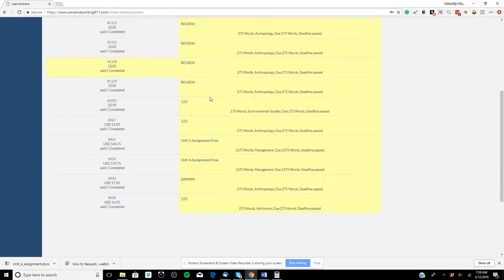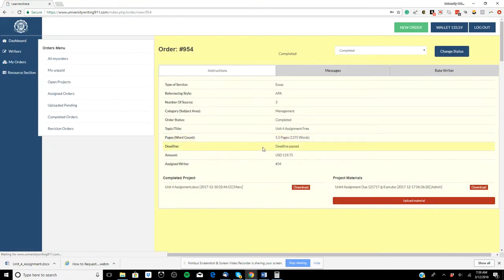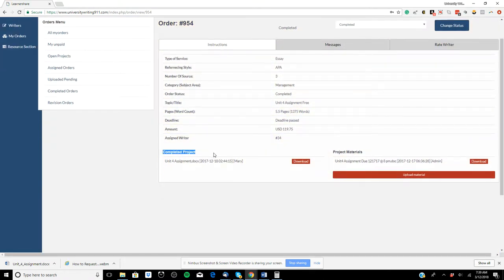Next, go to the order number that you would like to download. Click on the order number here. Under Completed Project here, you will see a list of the files that have been uploaded to your order.